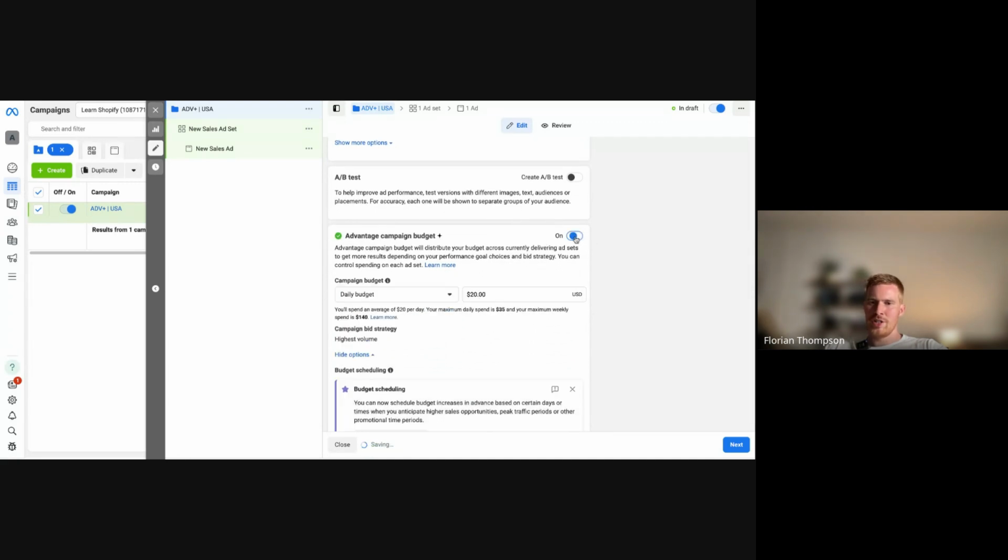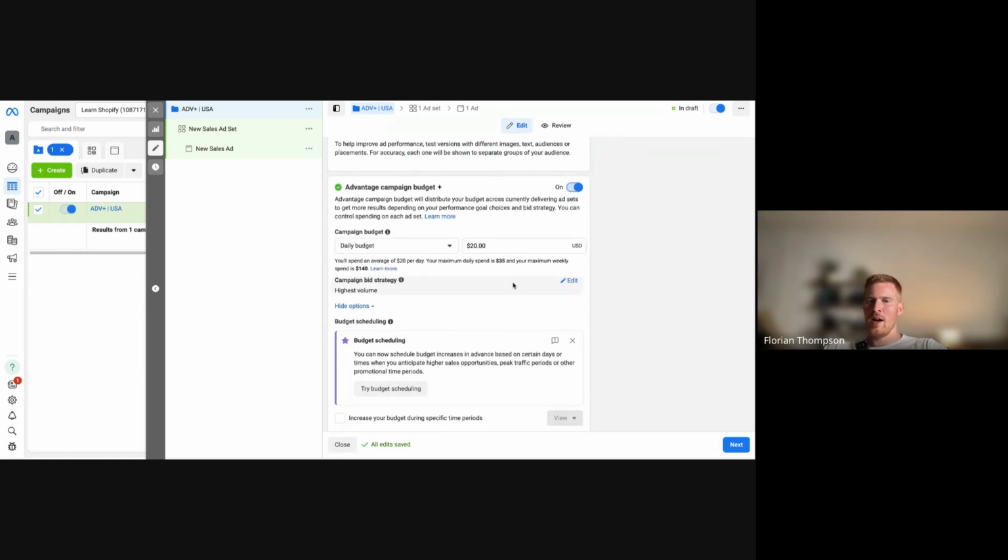Advantage campaign budget, I'm going to toggle on. If in the first step you didn't do the manual, but only the Advantage Plus campaign, you get this automatically. This is just for everyone that's coming from the old UI. This is usually what I would do. What this allows us to do is we just say on campaign level, we want to spend X amount of dollars per day. We're going to have maybe multiple ads running at the same time.